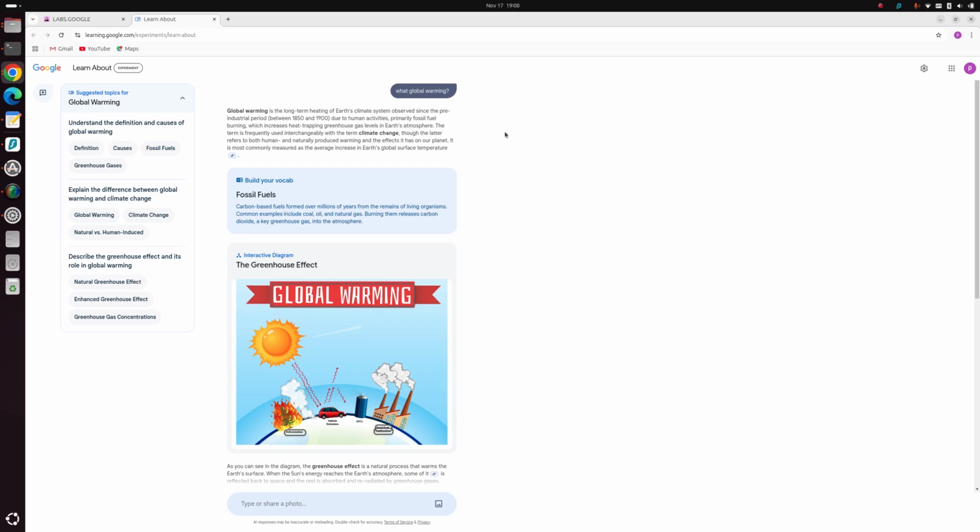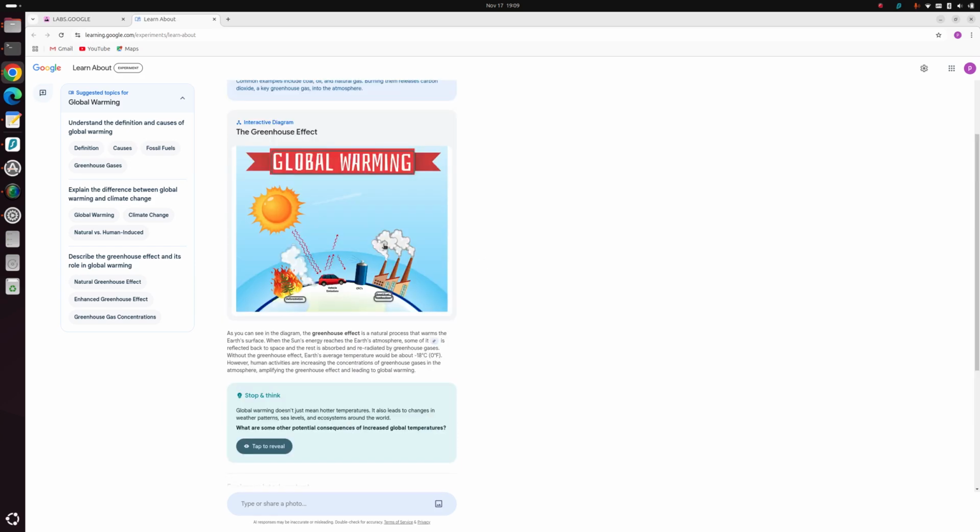My goal is not to explain global warming, and that's why I will not go step by step through each resource. My goal here is to explain this tool, and therefore I will just give you the broad content of this tool and how you can use it. So the first section is a definition. Here you have Build Your Vocab. If there is an important word or terminology here, then in the Build Your Vocab section you will get this term. So what is fossil fuel? It will explain here. Then you have an interactive diagram.